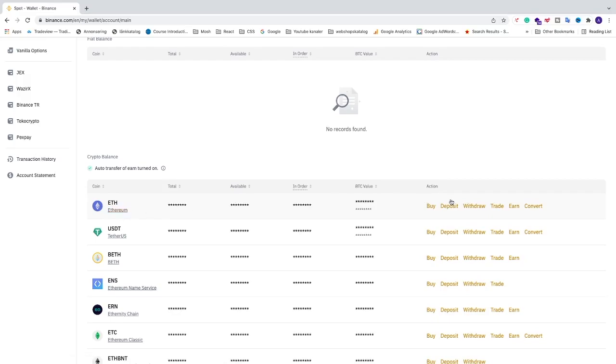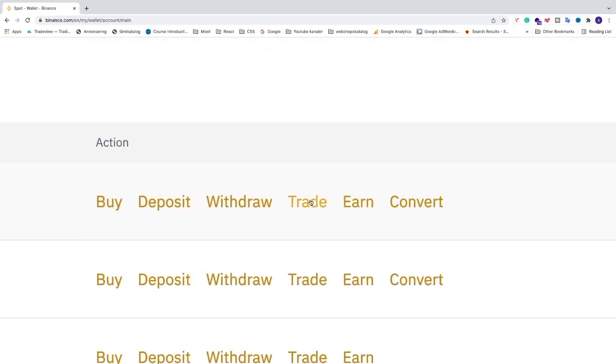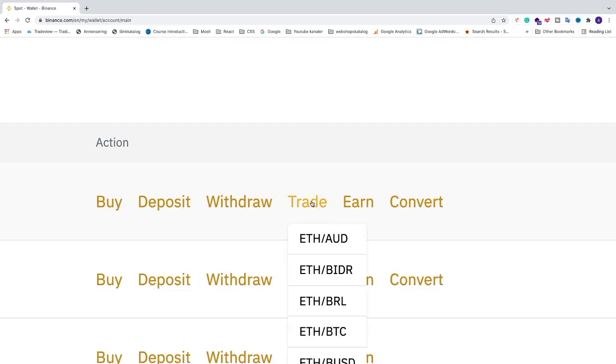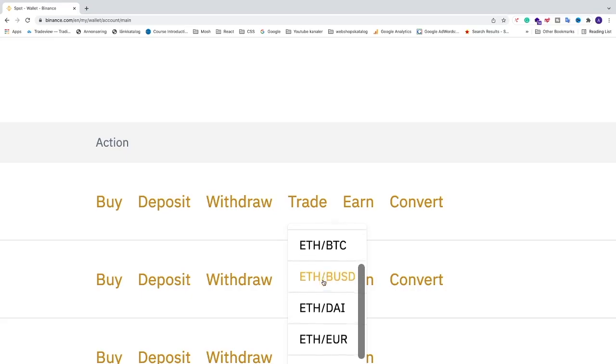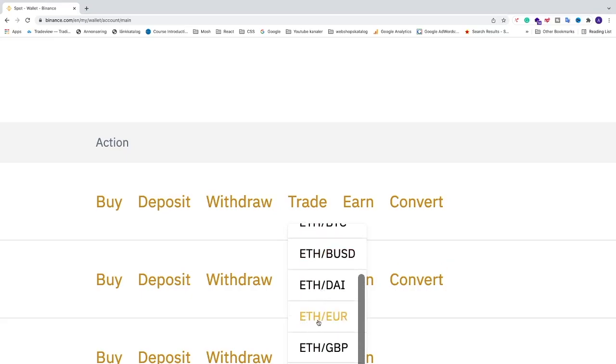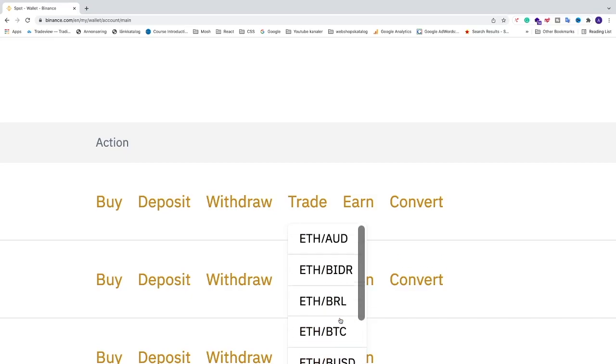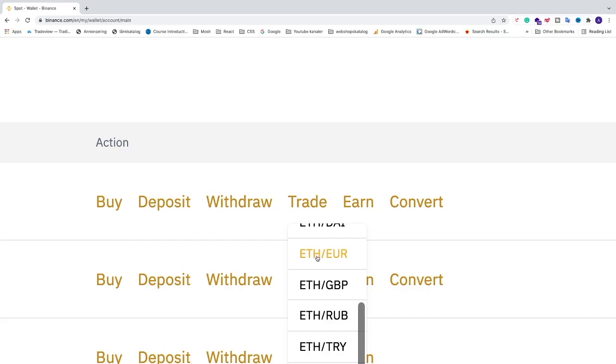Alright, so now go to the right and click on this one, Trade. Now you have the option to trade between these pairs. So for me, I'm gonna trade this to Euro. So I'm just gonna find this one, ETH/Euro. But choose your own if you want to have a different one. So just go and click on the one you want to have. In my case, it's ETH/Euro.